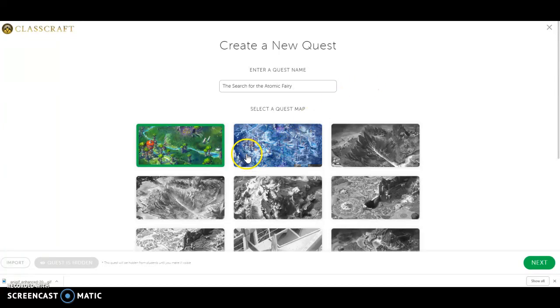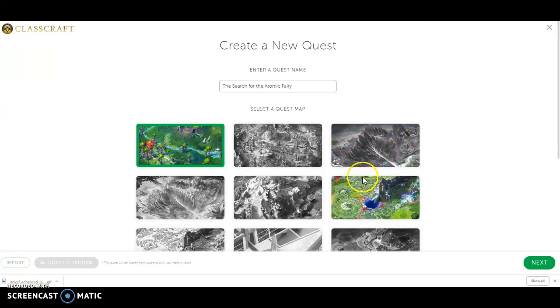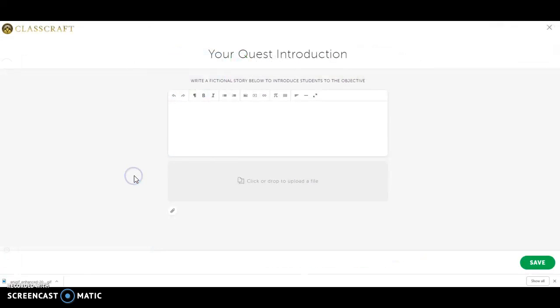So if I'm doing a search for the atomic fairy, I want something that looks kind of ethereal. These are all the available maps. I like this map. All right, so this is my map, the search for the atomic fairy. Click on the map to place your introduction. You can click anywhere you want to start your introduction. I'm going to start at this tower.